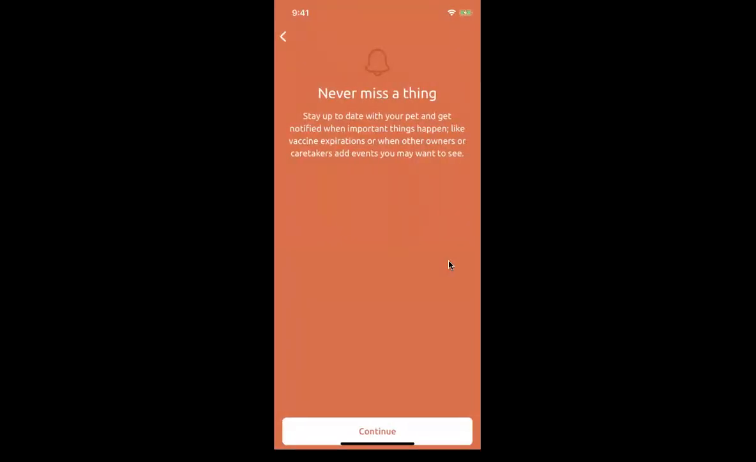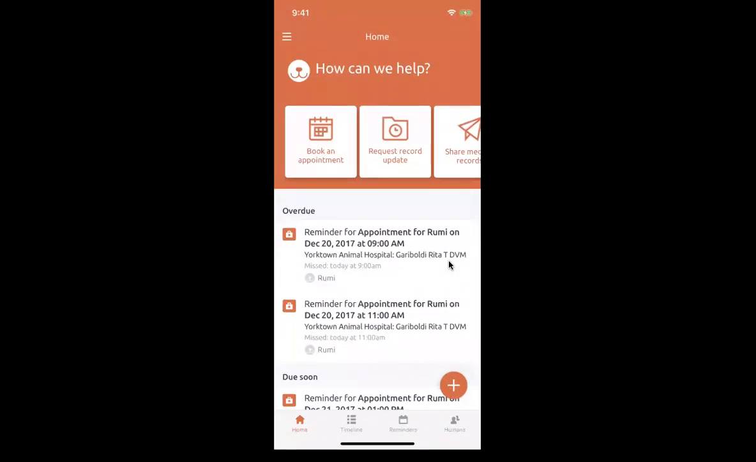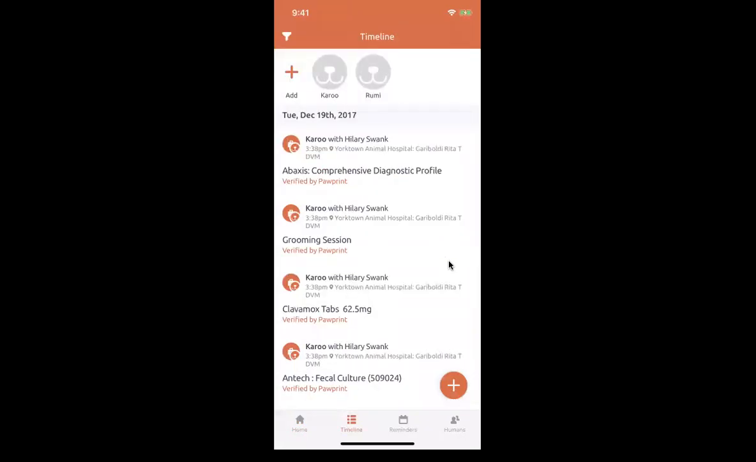And then it's going to go through a process where it links up all of the pets. So here, once it's linked up, they'll get a little reminder to turn on notifications for the app. And then we'll see all of their information here on their homepage. So we'll start with the timeline.